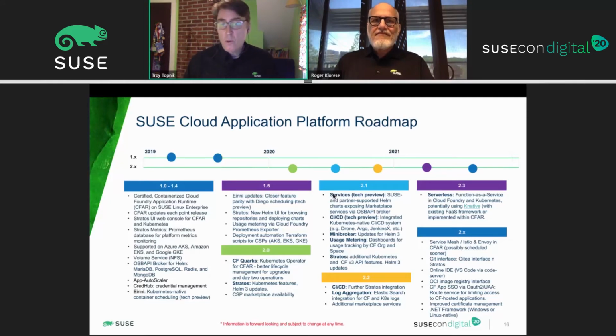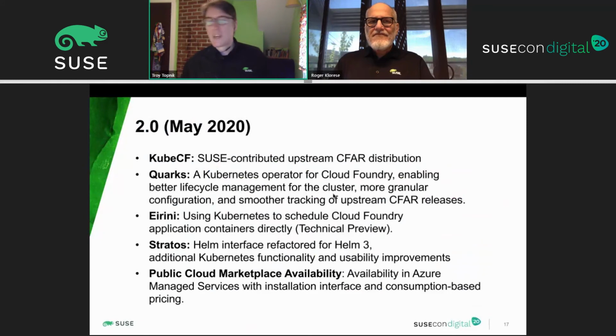Looking ahead to 2.0, which will be coming along very soon indeed, the major innovations are the CF Quarks operator, the CF operator. This is going to provide us with better lifecycle management going forward, and updates to Stratos. You can see that we are looking for a 3 times a year cadence to provide updates in 2.1 and 2.2, 2.3, and beyond. But I've actually broken this out in the following slides. So why don't I talk about these innovations as they come.